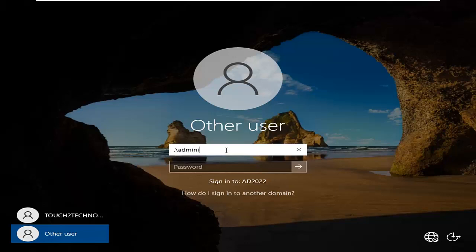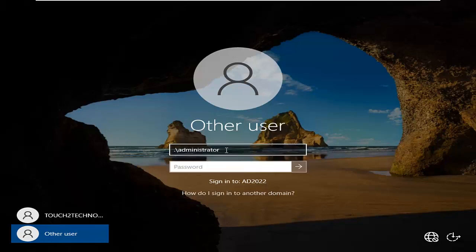In this mode, the Active Directory services and DNS services, some services are not working. That's why you are not able to log in to this machine.